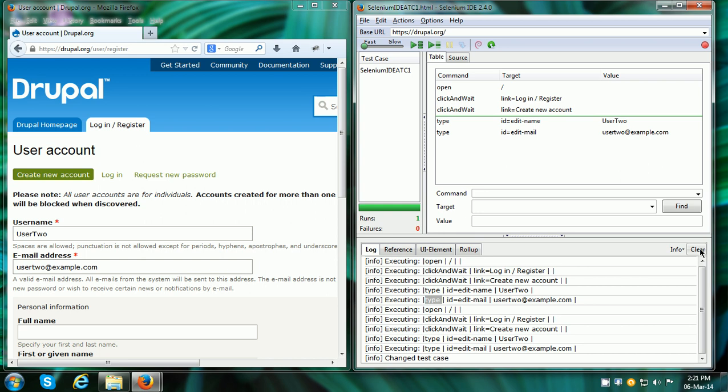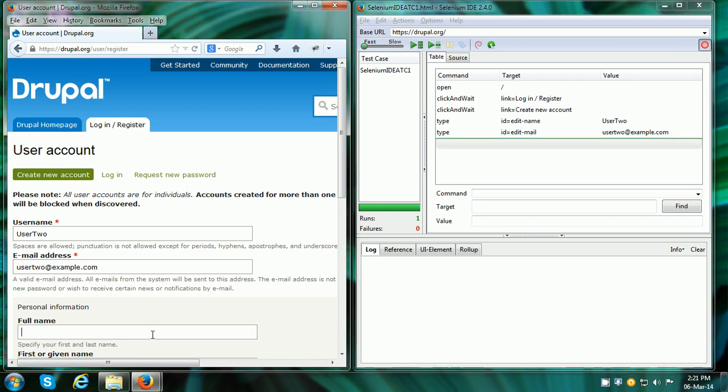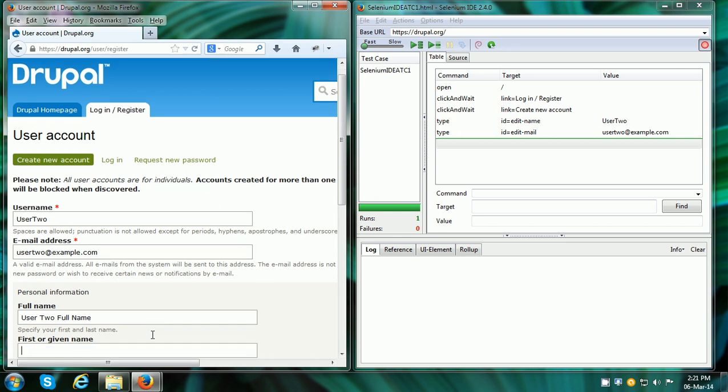Now let us say that we also want to put in a full name over here. Now do we need to record everything again? Of course not. So what we can do is we can go to an empty place over here and click on the record button. So I've clicked on the record button, and here in the web application I'm going to put the full name. So user2 full name. So I've entered it over here, and I can stop recording.